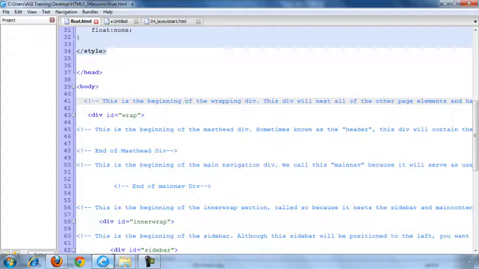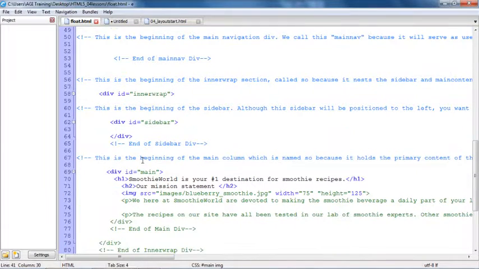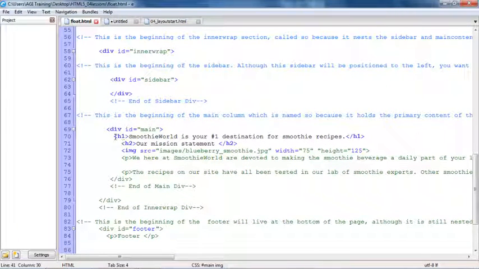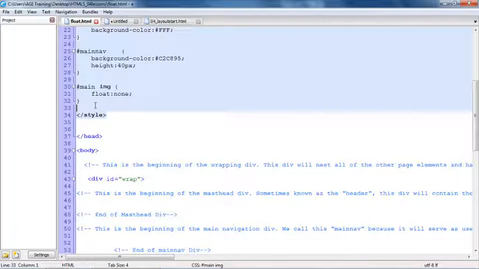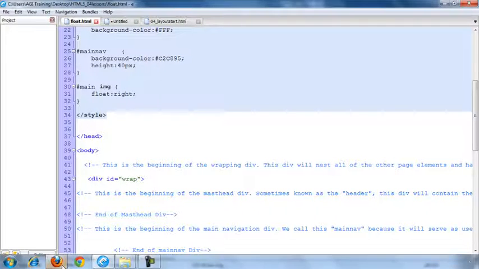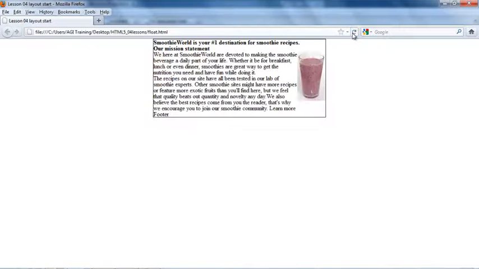So first, let's go to our code. And let's take a look at the structure of our HTML. So again, here we have our heading 1, our heading 2, here's our image, and then we have our 2 paragraphs following. So within my CSS, I currently have a rule for images within the main div. This is currently targeting that blueberry smoothie image, and there's a property that says float none, which is the default property of floats. What I'm now going to do is change the value from none to right, and then we're going to go look at this when I reload the page.